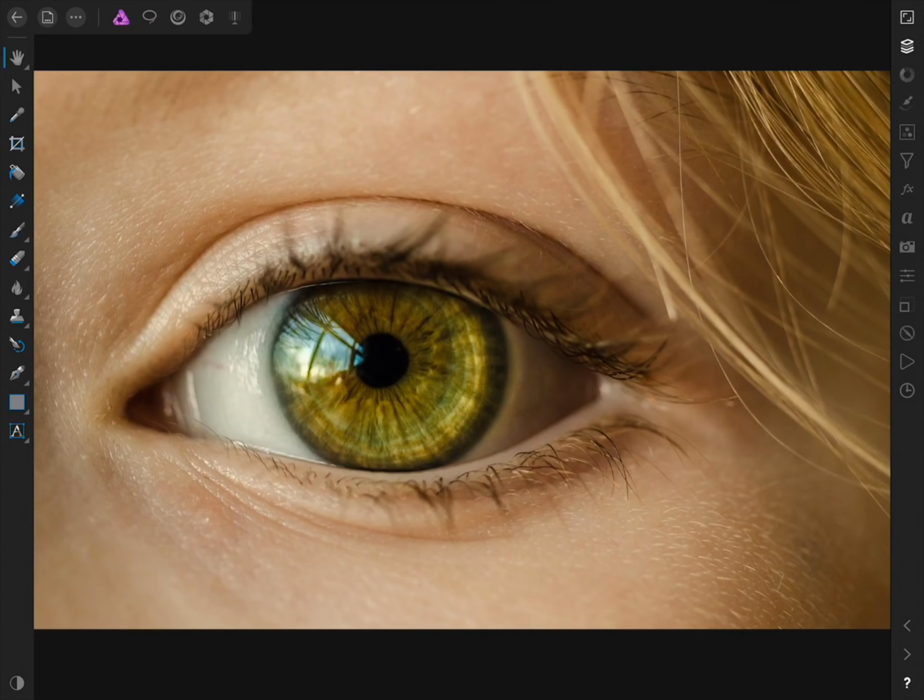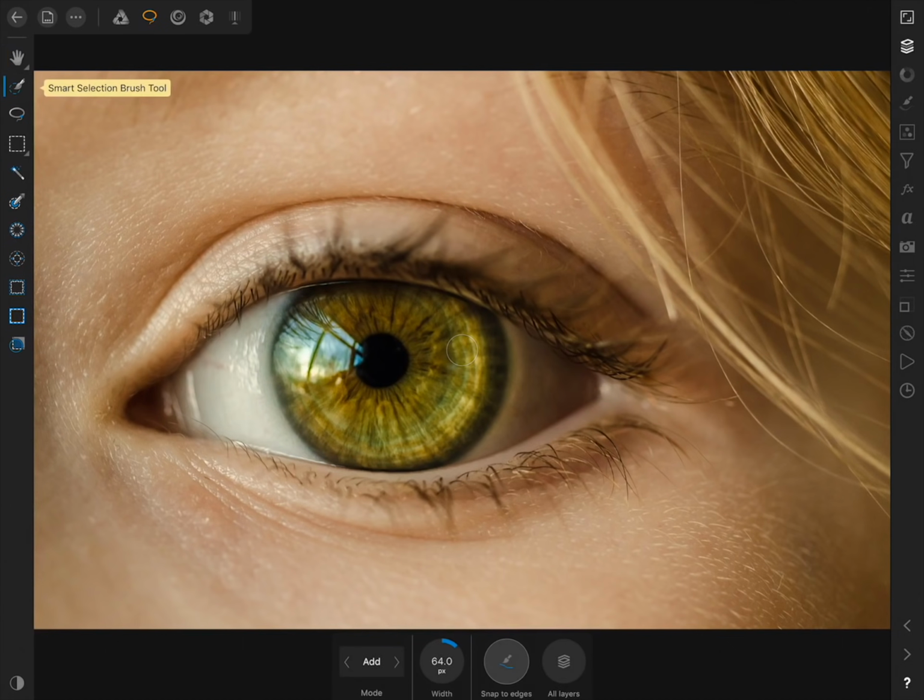To make any selections, we'll need to enter the selection persona. There are many ways to make selections, but the easiest is to use the Smart Selection brush. With this tool, all you need to do is click and drag to begin painting an area that you want to select. As an example, I'm going to select the eye in this picture.